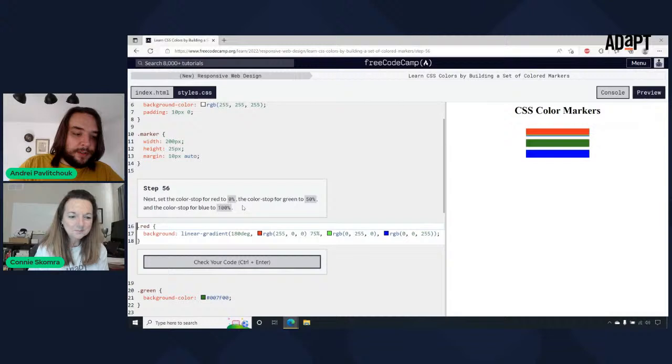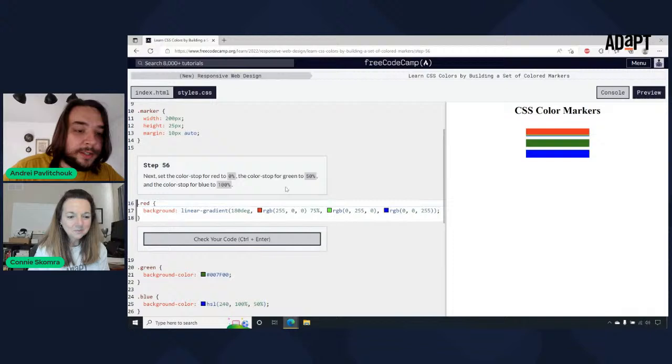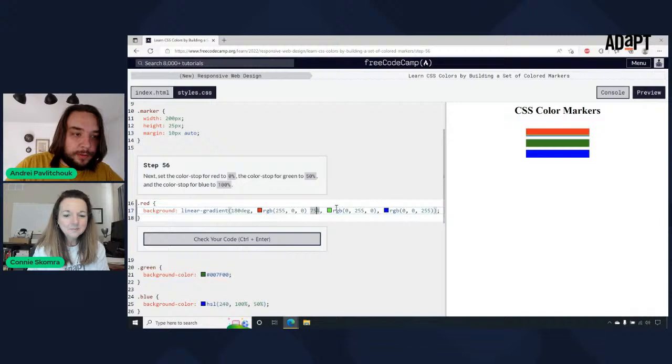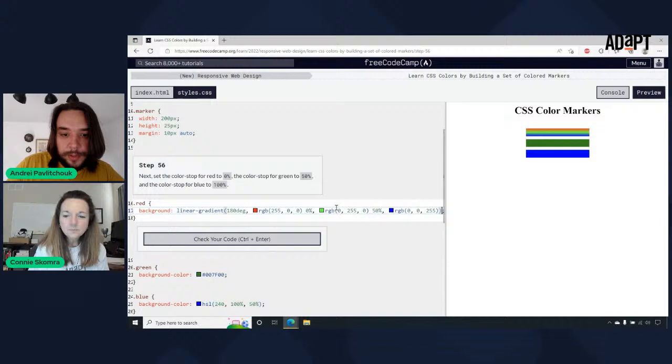Next, set the color stop for red to 0%, the color stop for green to 50%, and the color stop for blue to 100%. So they want me to set the color stop to be 0, green is 50%, and blue is 100%. You can close the preview if it's getting long in this particular unit, and then see what you're doing a little better.